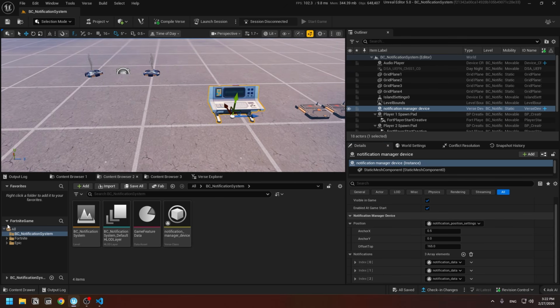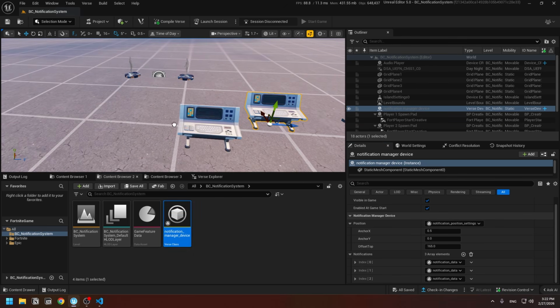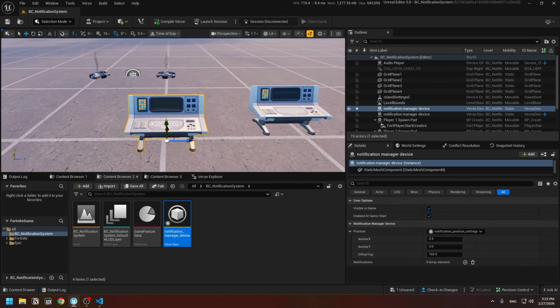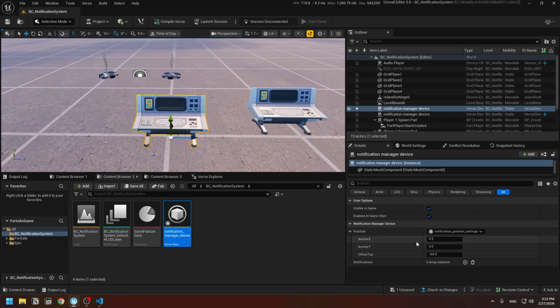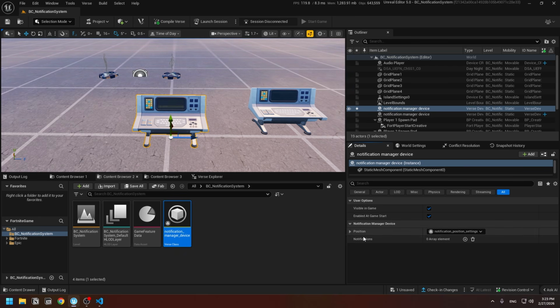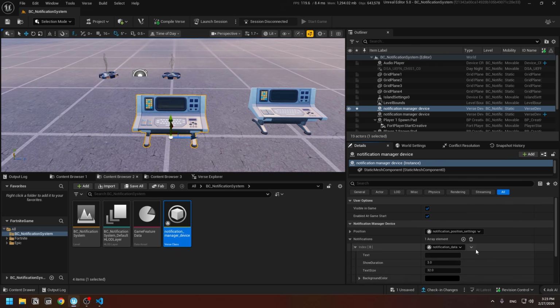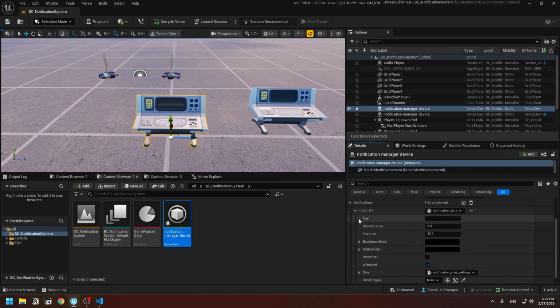So basically just go to your project files, grab the notification manager device, and here we have the positions. If you want it as in the preview, from the top center, you keep those values, you don't need to change them. And here we have the notifications. You can literally add hundreds of them. Let's go from the first.